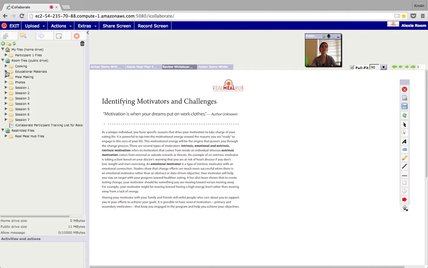So the way you do recording is we're going to go up here to the top, and it says record screen. Now it's very important that you have your Java plugin up to date. There's a separate tutorial that iCollaborate created that we'll send to you so that you understand more about recording and what it requires on your computer. But once you're all set up, you'll want to go up here and you press record screen. So I'm going to do this.